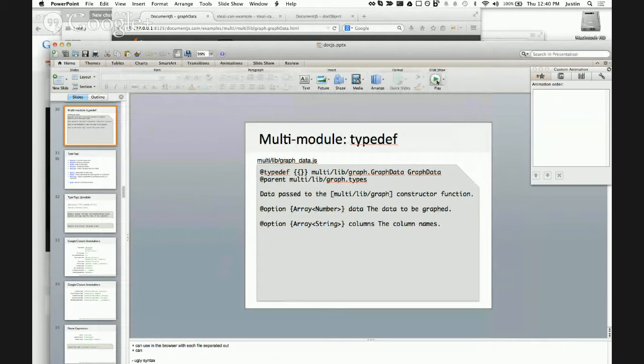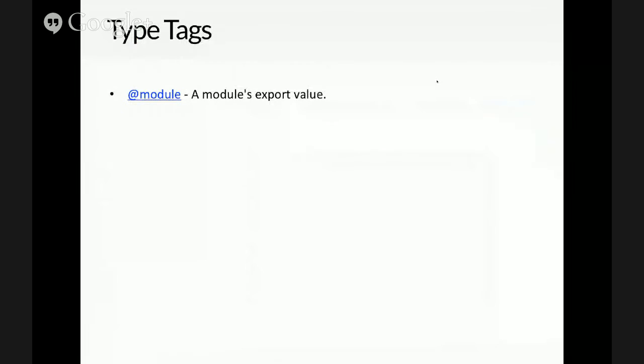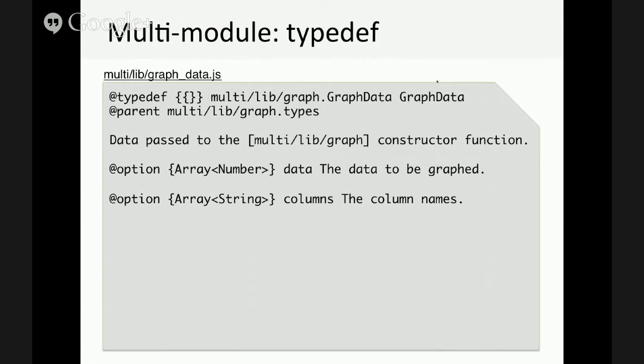So let me go on to talk about the different type tags. We kind of went through a few of them, but these are essentially the most important tags that you can put on things, which define what it is, right? What are you documenting? There's module, which is saying, hey, I'm documenting a module and its export value. There's a typedef, which is how you define a custom type.